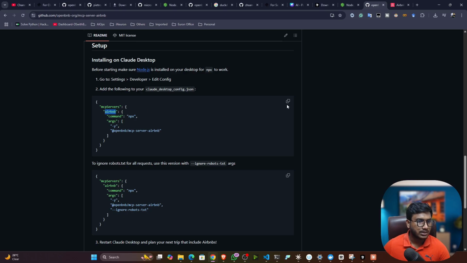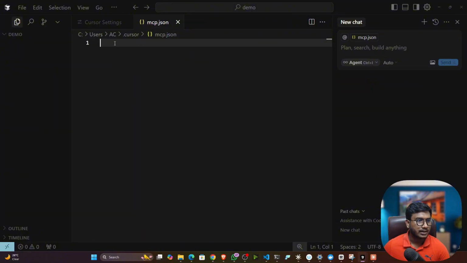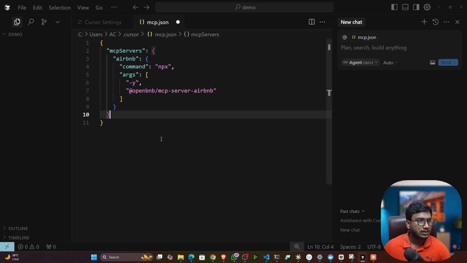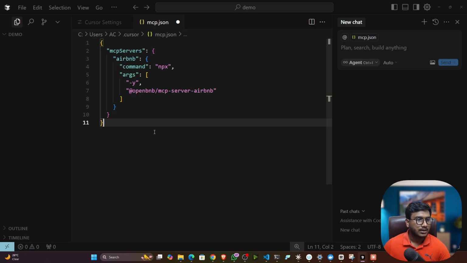So what I'll do, I'll just try to copy the entire configuration file, and let me open up my IDE, and here let me paste it. So you can see this is the entire configuration. Now I already told you we can add multiple servers, multiple tools. Let me show you the diagram again.